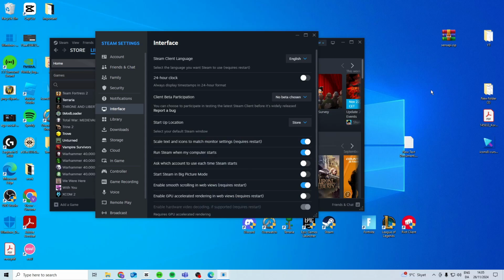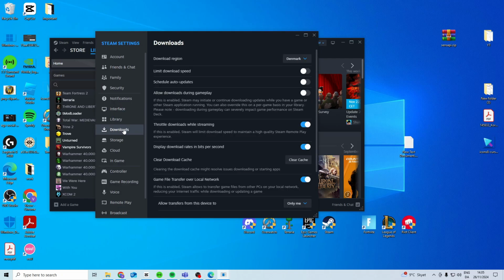In this video, I'll show you how to fix Steam Workshop Downloader is not working or downloading. The first thing I suggest you do is open up Steam and head over to Settings. In here, go to Downloads. Make sure download region is the correct one, and then you want to click Clear Cache.